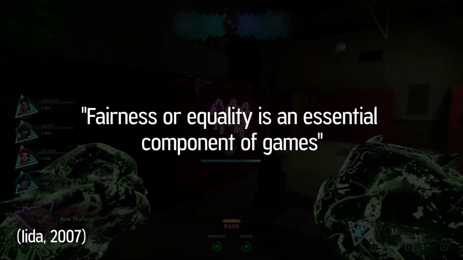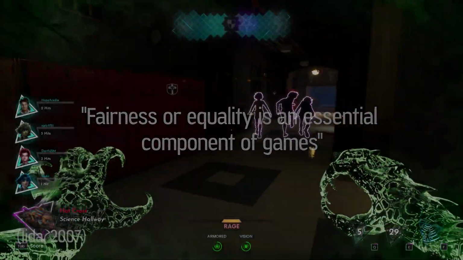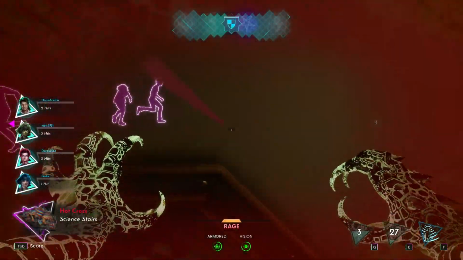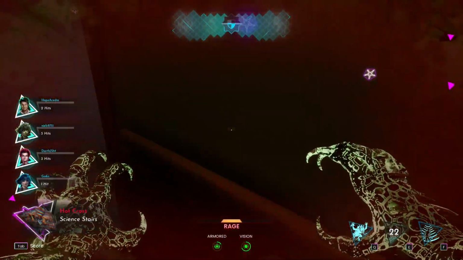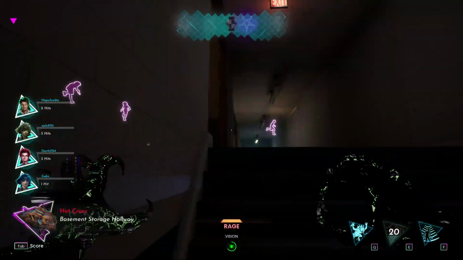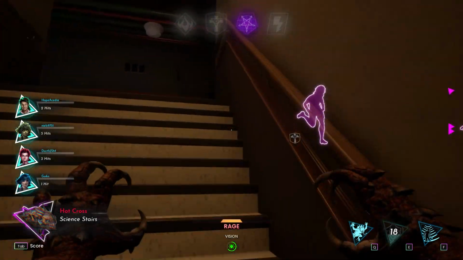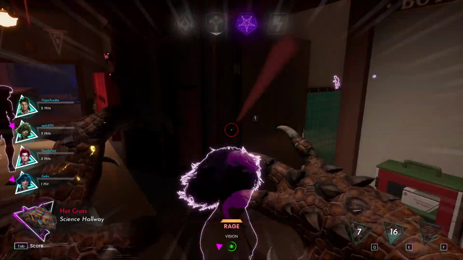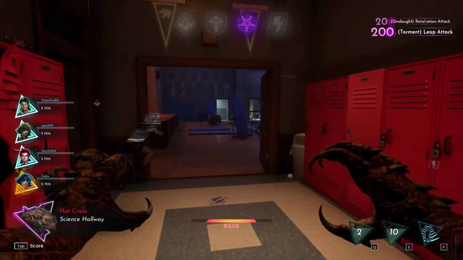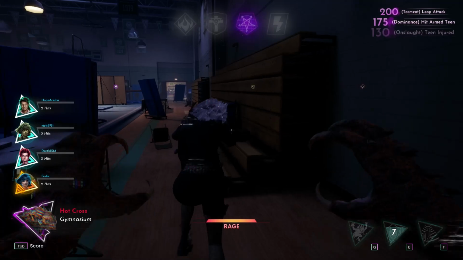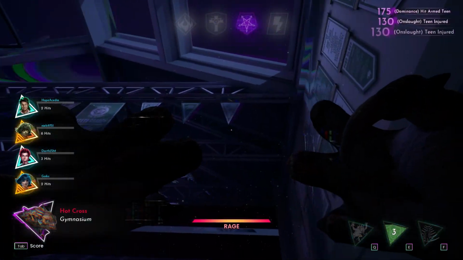Fairness or equality is an essential component of games, and I think VHS has done a great job of achieving this in an asymmetrical setting. Because both sides have essentially mirrored goals, it leads to an easier time balancing. Both the teens and monster have multiple damage stages and damage each other in similar ways. Monsters' abilities feel like they allow them to play around the coordination of the teens and ultimately feel quite fair in most cases.